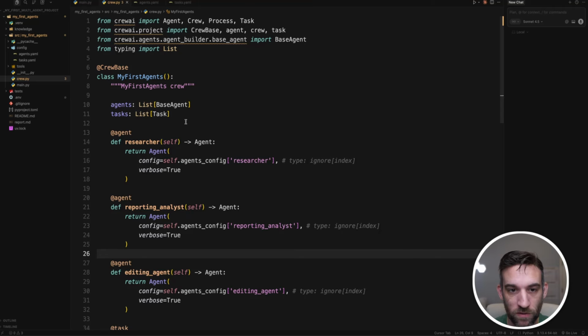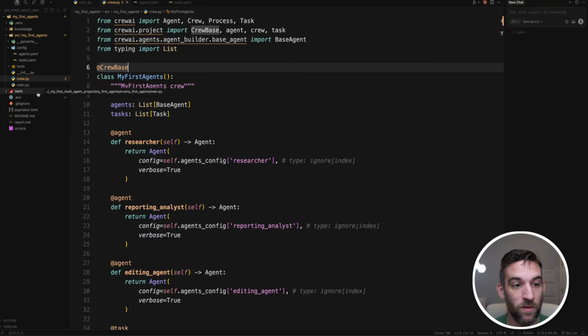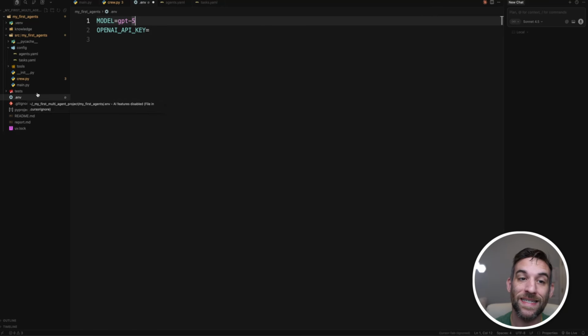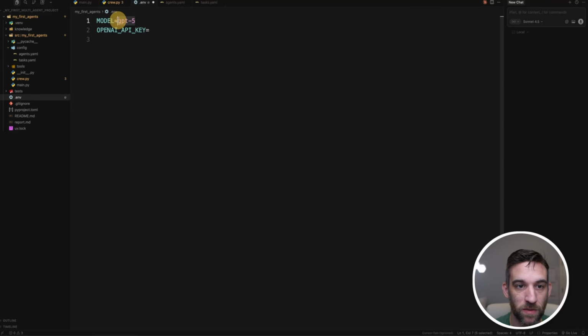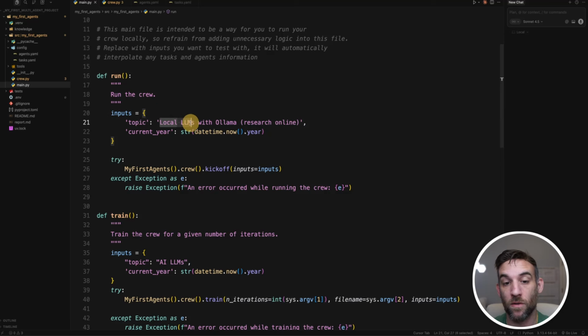So what we should be able to do now is basically let this work. Now, one thing I'm going to do is change it to GPT-5 so it can maybe do some web research, which you can do in your .env file right here. So I changed it to GPT-5. And the topic is local LLM with Ollama, and I just kind of want to have it say research online.